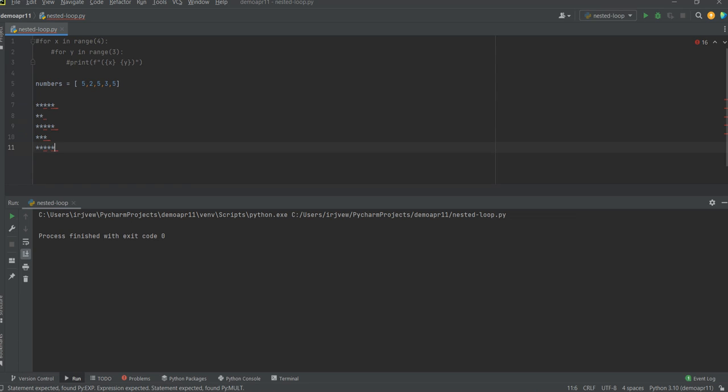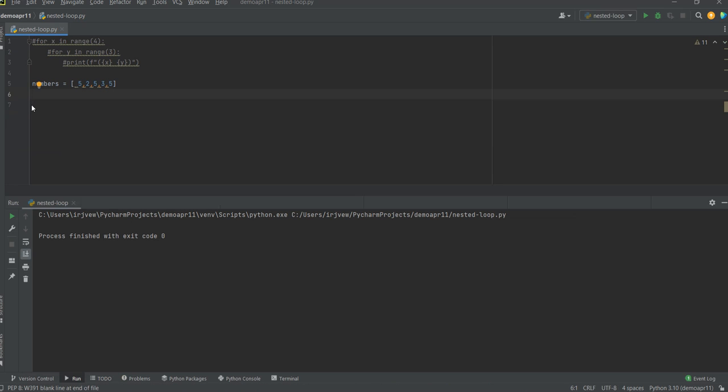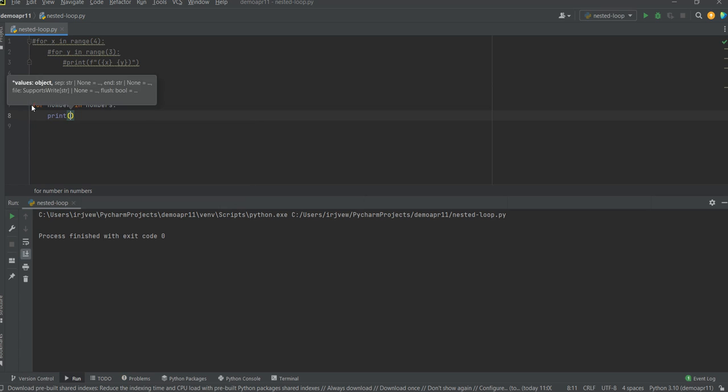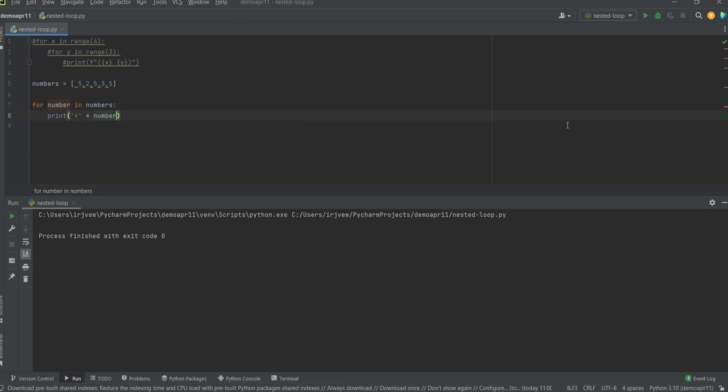With the help of a nested loop we need to achieve this. Let's see how to do that. Just remove this piece of code. What I have to do is use a for loop, for number in numbers, and the colon is the syntax. There is another way we can do it, by simply printing the asterisk multiplied by the number. If I execute this, it will print the output I expected. See, it is getting printed.